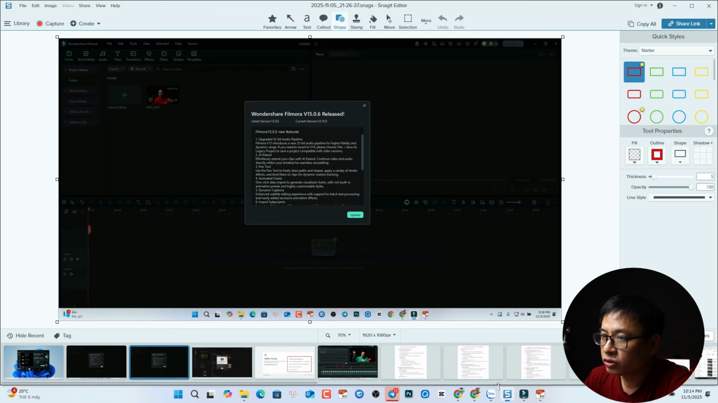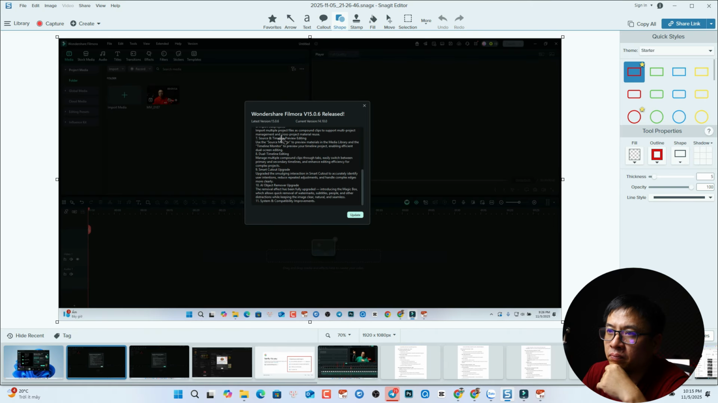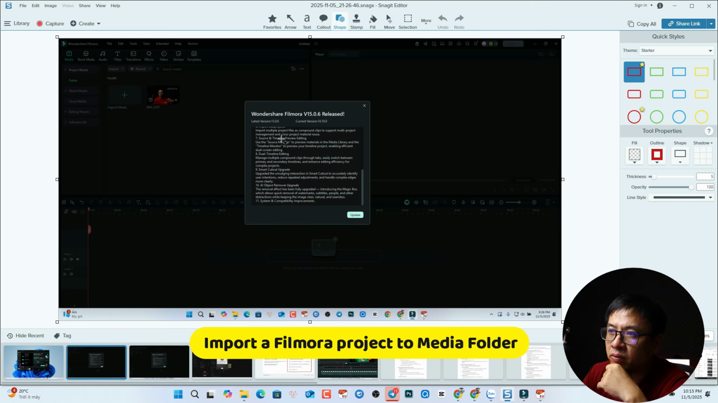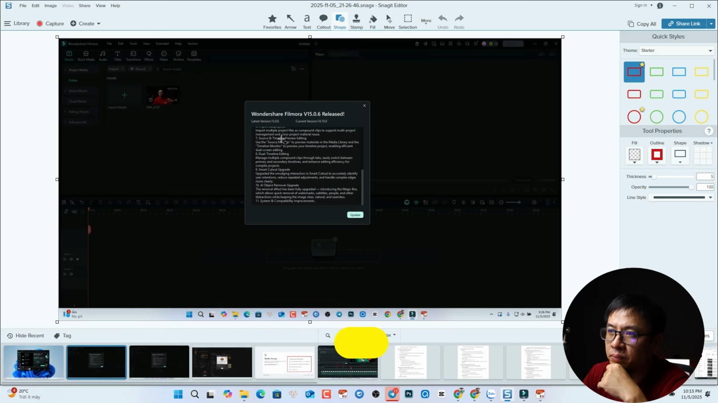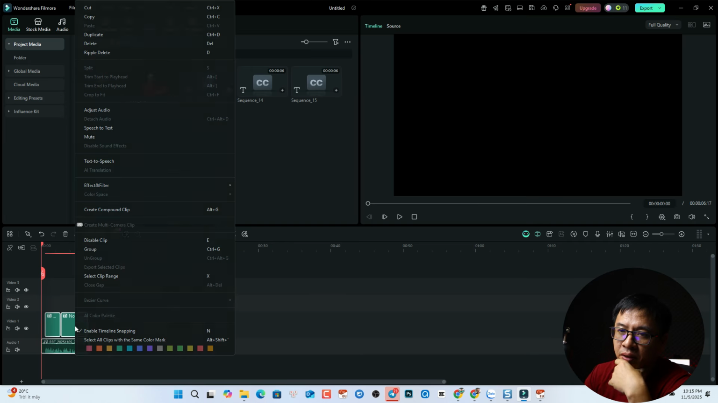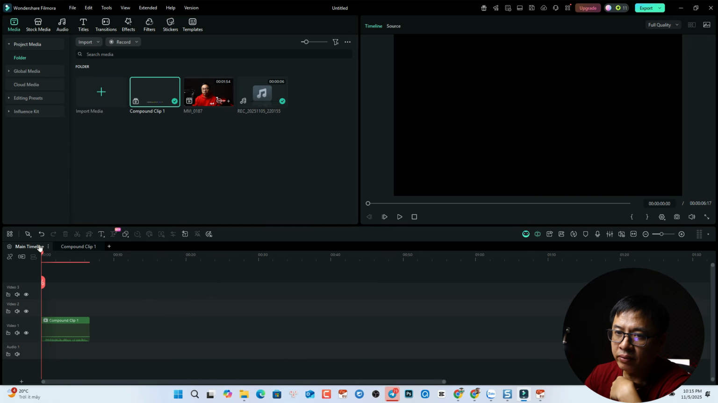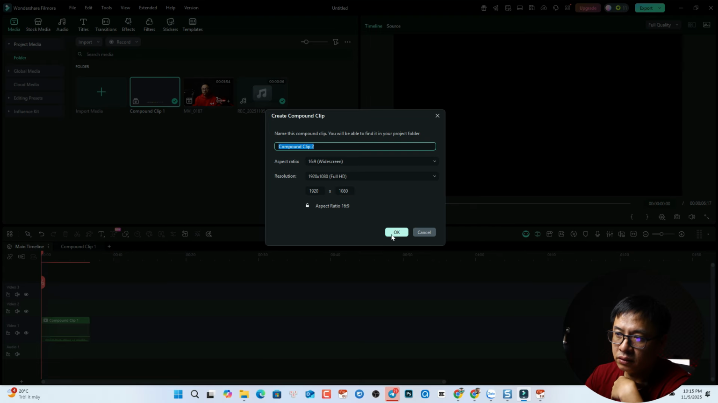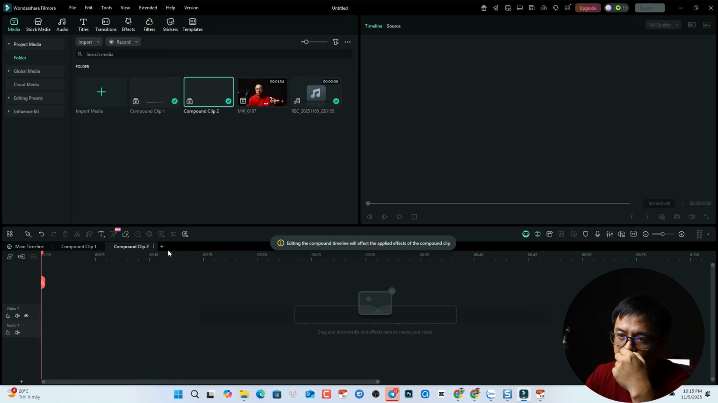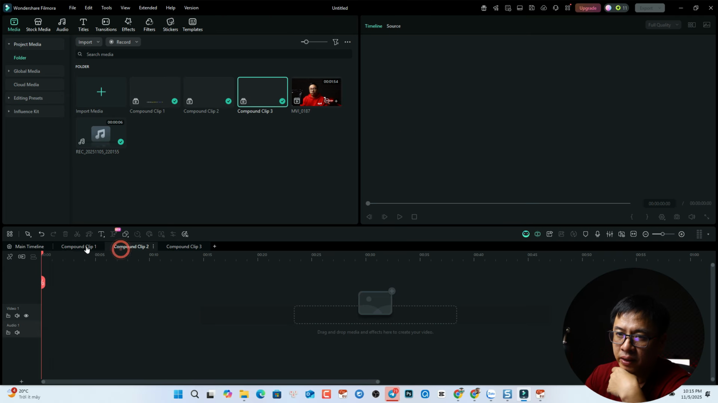Okay, so the next one: import multiple project files as compile clips to support multi-project management and cross-project material reuse. On the timeline, if you create a compile clip, right click and select create compile clip. Okay, clip 1 and click OK. And now we have the main timeline and compile clip 1, and you can add another one, compile clip 2, and add another one, 3. So we have many compile clips here.